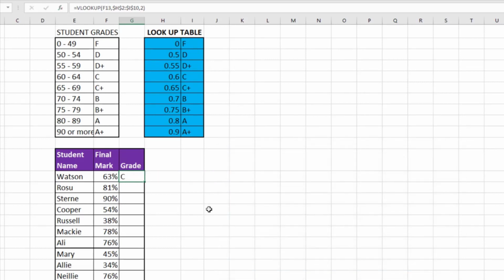Now we have our value, and because we pressed F4 on our table array, we can then copy this down to retrieve the letter grade of our other students.